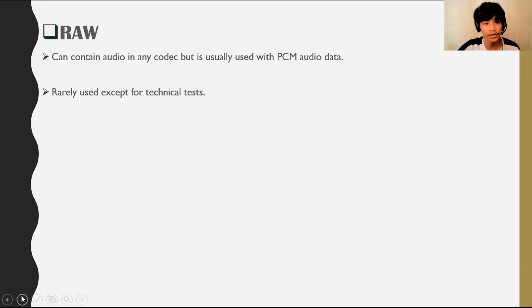The last one is RAW, which can contain audio in any codec, but is usually used with PCM audio data. Rarely used except for technical tests.